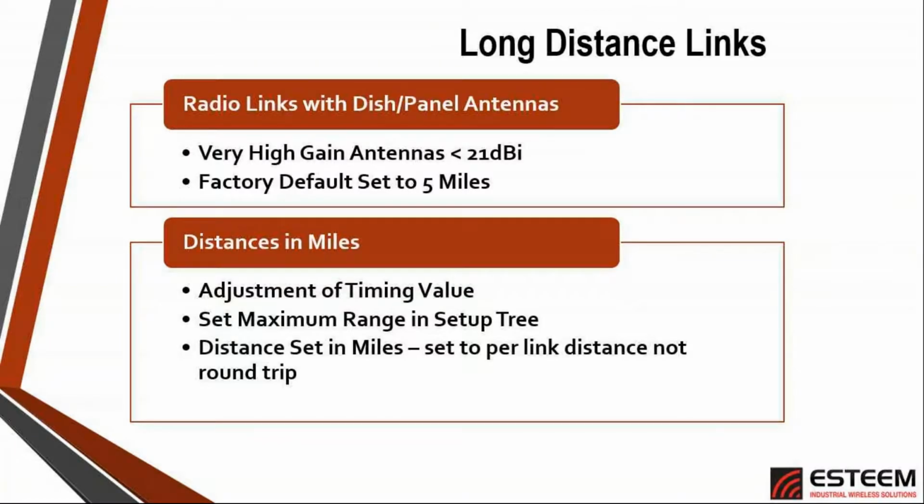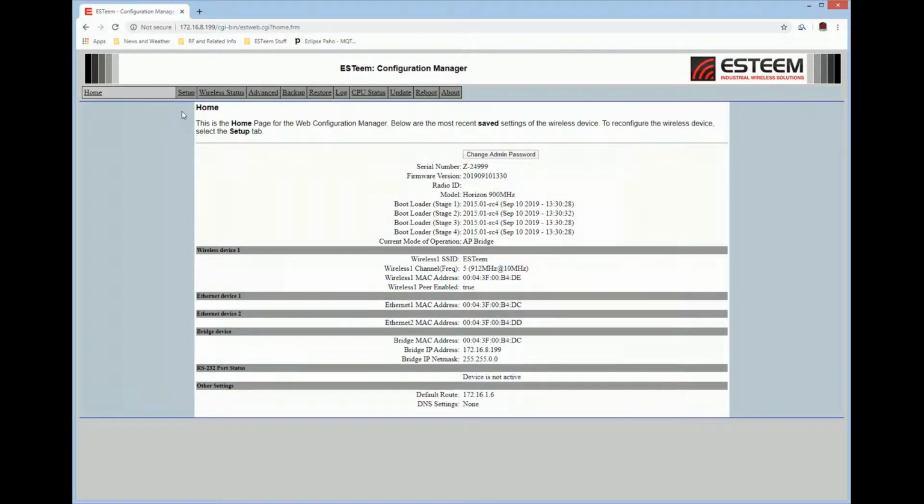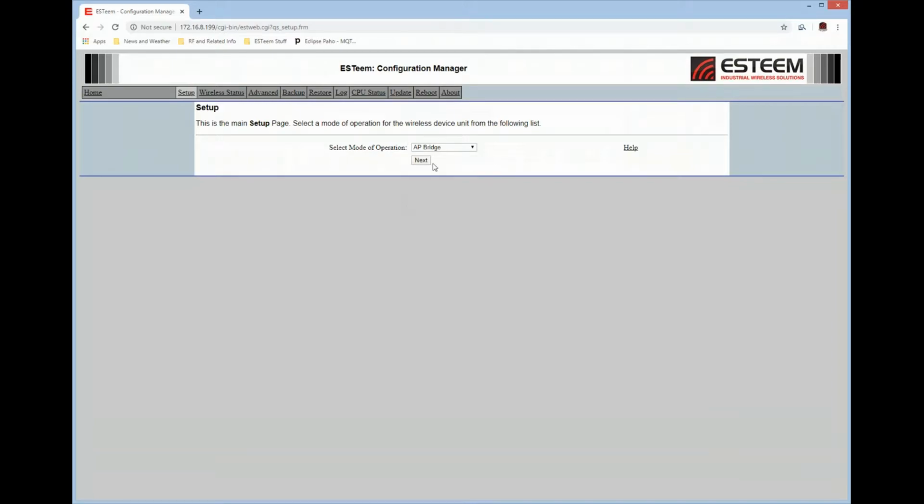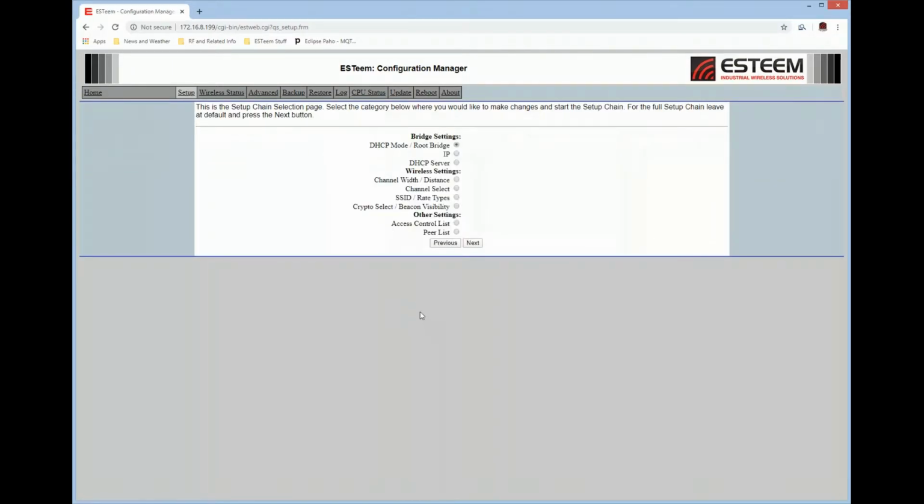Let me go ahead and bring it up here on the screen so we can see what I'm making reference to. When we were going through the configuration of the radio through the web interface, we started with this setup tab. Inside of the setup tab, if the radio has already been programmed one time, as soon as you hit setup and hit next, it's going to bring up a sub menu for all the different categories for the configuration of the radio.